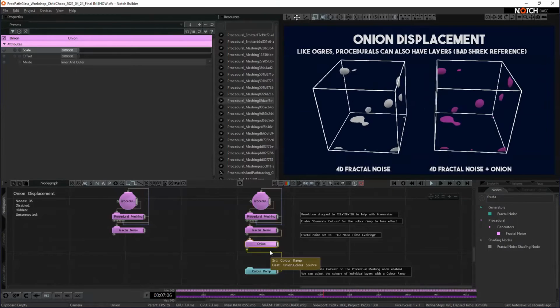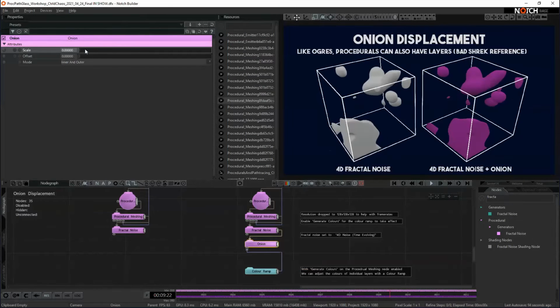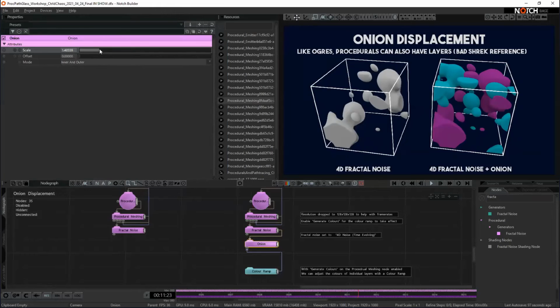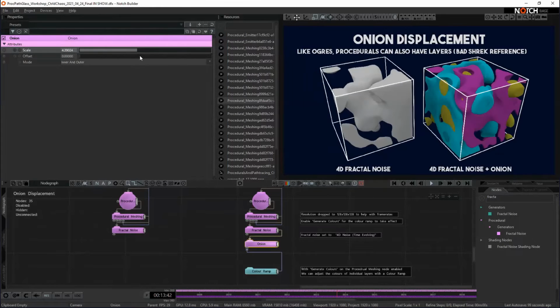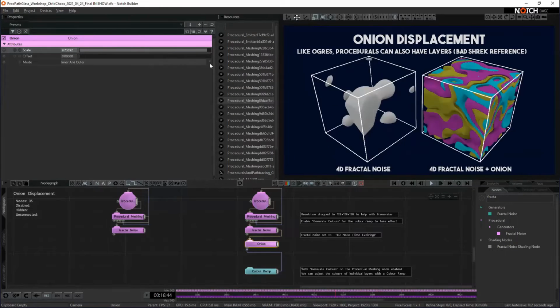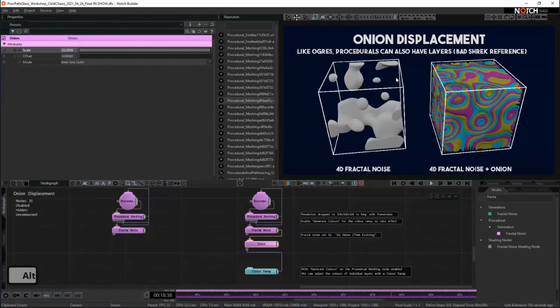But what the onion does is it starts wrapping layers around, filling the gaps between the geometry. And you can slowly turn these layers up and up and up for a lot of complexity really quickly.